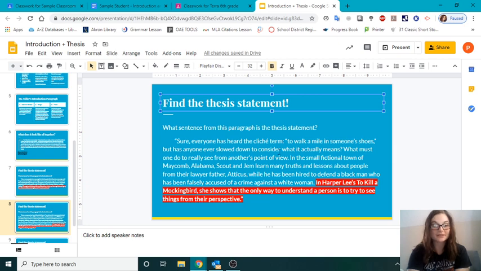So their perspective, where is it? Someone else's shoes. Look at this too. It also talks about our author and the title of the book. So it talks about all three things that were mentioned in this paragraph.